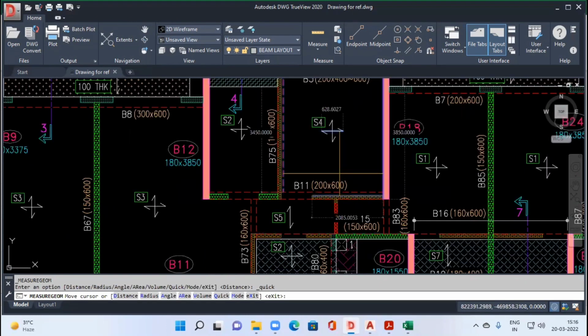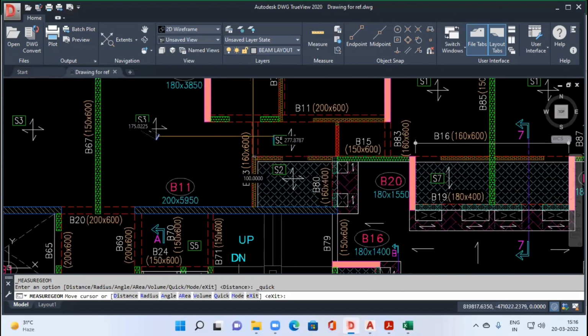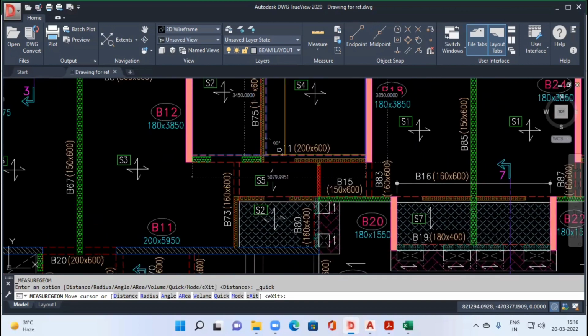Now, without leaving the command, I will place my cursor here. Again, I will get my beam length as 3.85. Without leaving the command, now I will again scroll my cursor here, then I will get this beam length as 2.449. So this is the benefit of TrueView, that you can directly get the length of the beam by just placing my cursor over the line.